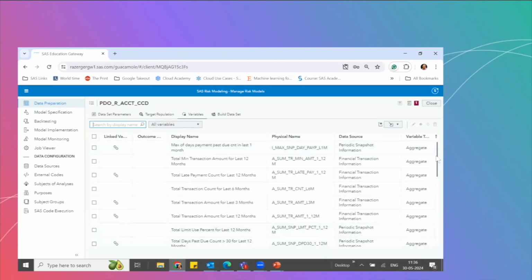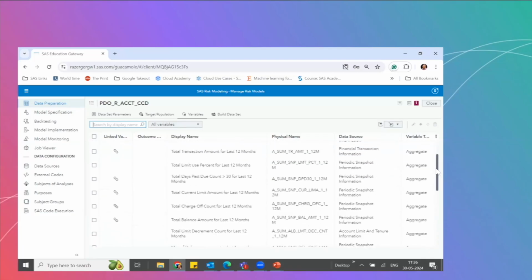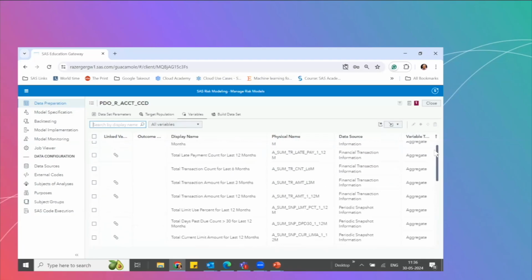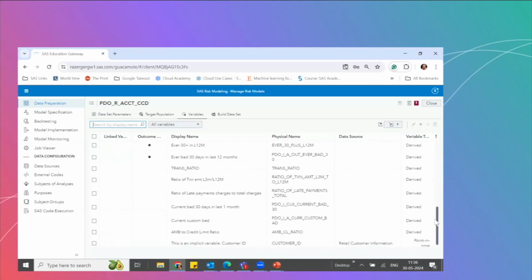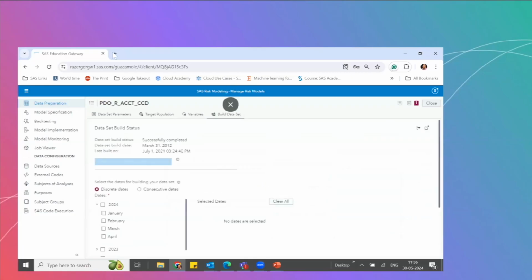Correct. So a lot of information just for making sure that the data gets prepared properly. So again, what are input variables, what variables are output variables, everything gets defined out here. And finally, the build data set comes into the picture. This is where you would execute this particular task as well, correct?